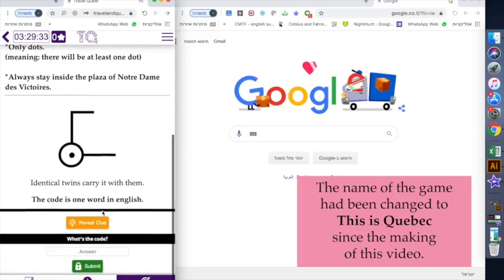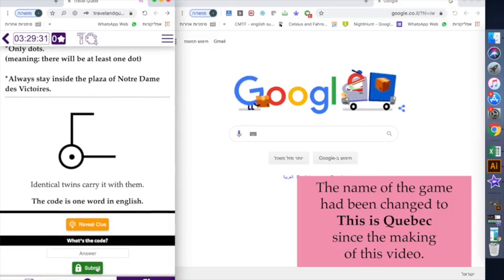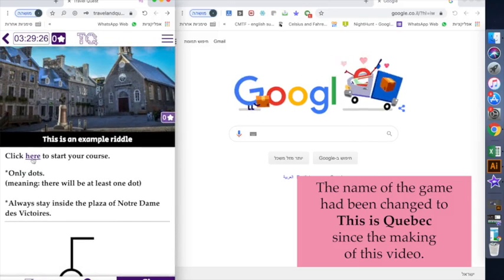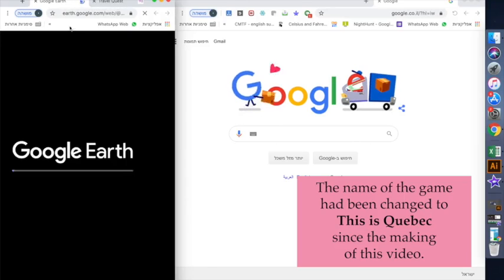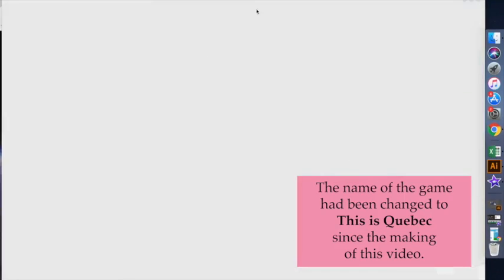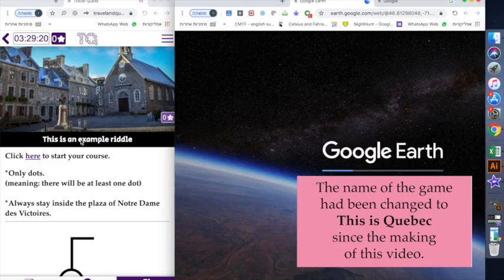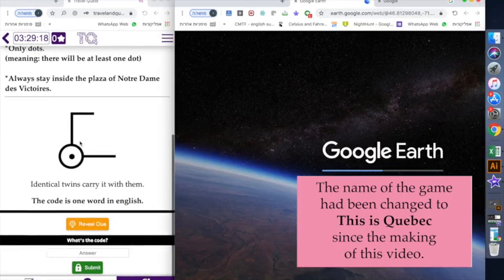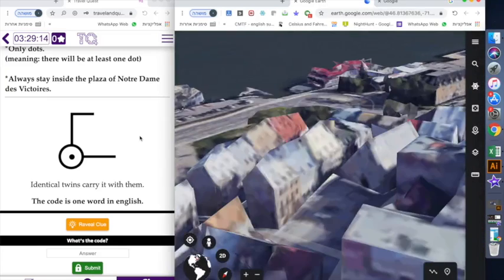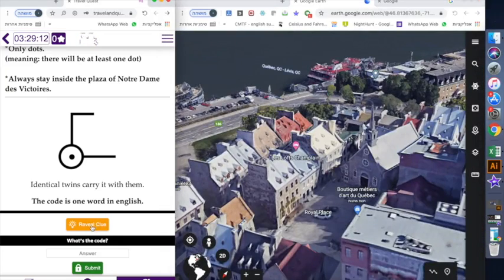As you can see, there's a riddle, an illustration, a button to reveal clues, a button to submit, and there's a line that says click here to start your course. So when I click on that, a link is going to be opened, and I'm going to move it to the right so I can see the riddle on the left while I wander off on the right. By the way, it's important to know that clues cost you points, so if you want to reveal a clue, then it's gonna cost you.